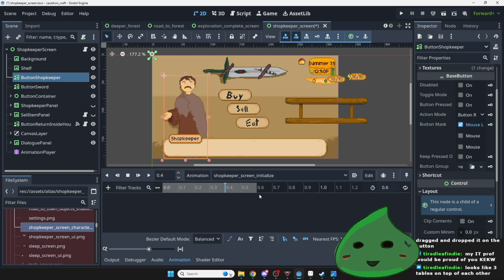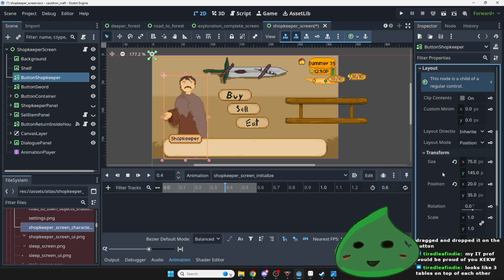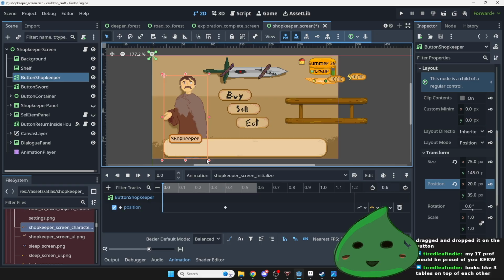And then let's do this. Let us go to the shopkeeper. Remember, this needs to be selected. And then we're gonna go to transform to find its position. And then we're gonna keyframe this. So what this does is it's gonna keyframe this position for us for the shopkeeper. Okay, so basically when we get to 0.4, if we play this, the shopkeeper will automatically be at this position.